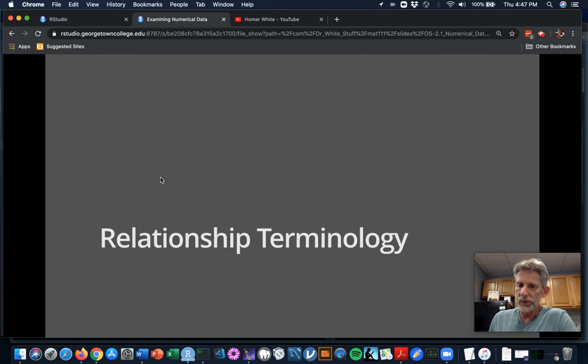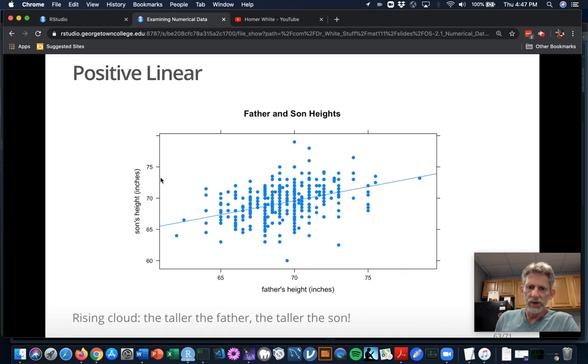I want to review terminology for describing associations, relationships between two numerical variables. We've seen this before, but let's say it again. If you make a scatterplot and the cloud of points rises to the right, that means big values on the x-axis are associated with bigger values on the y-axis. Small values on the x-axis are associated with small values on the y-axis. So here, the taller a father is, the taller his son is likely to be. Every point here is a father-son pair. It's not a single person, it's a pair of people. X-axis is father's height, y-axis is son's height.